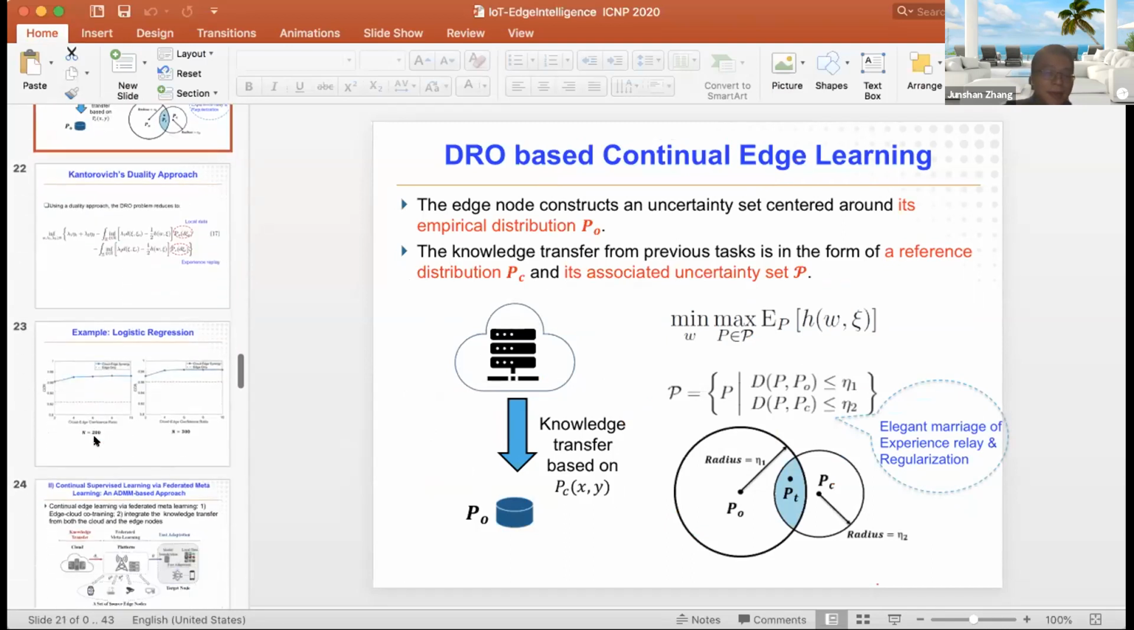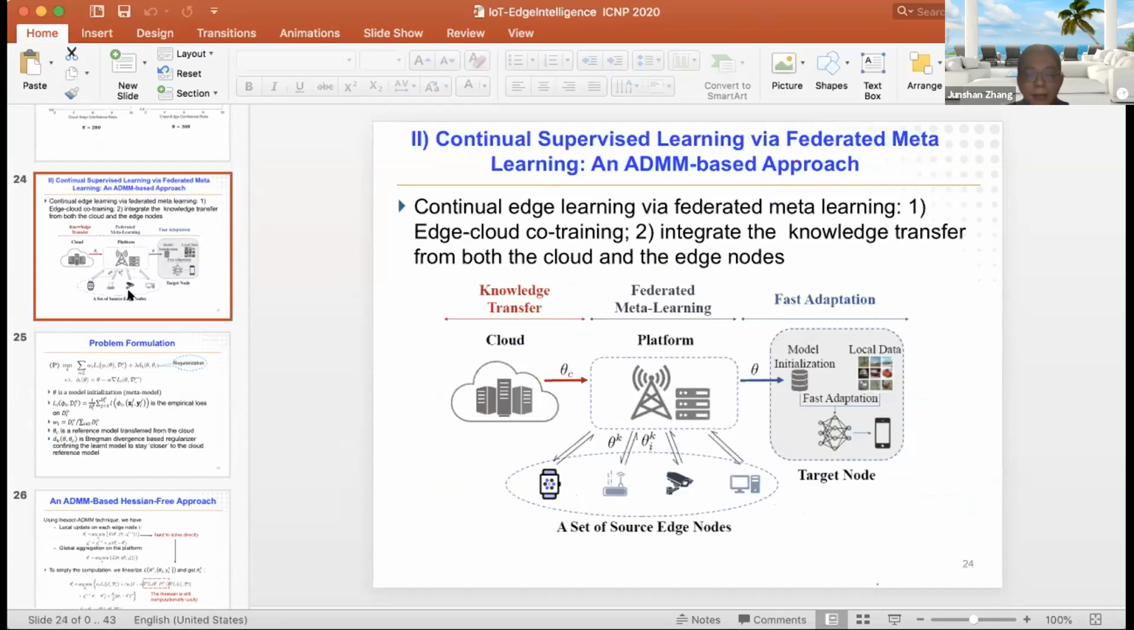In the second formulation, it is about a network of agents, many edge nodes working together. They collaboratively train the model together with the help from the platform. So this is multi-agent learning. It's federated learning: there are many edge nodes, each edge node has some data, but not enough, so many of these edge nodes work together to train the edge model.